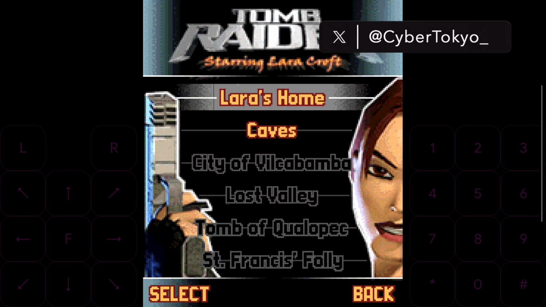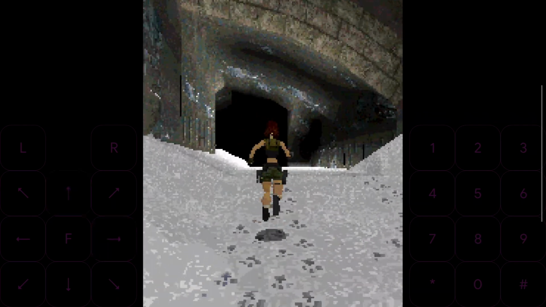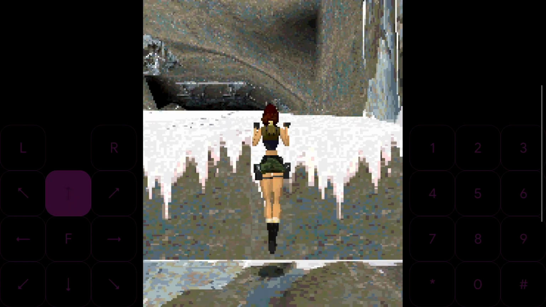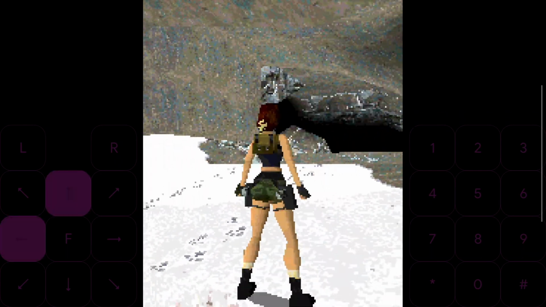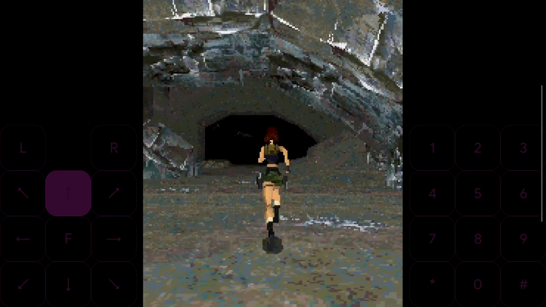Start game, new game, the caves. Let's see. Okay, so the buttons seem to be mapped on here. Obviously not everything is fully configured, but now at least most of the buttons seem to be configured on the gamepad. We still have to go back and make a few other configurations, but that's basically how you map the buttons.